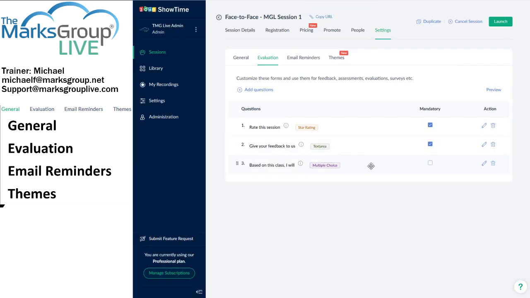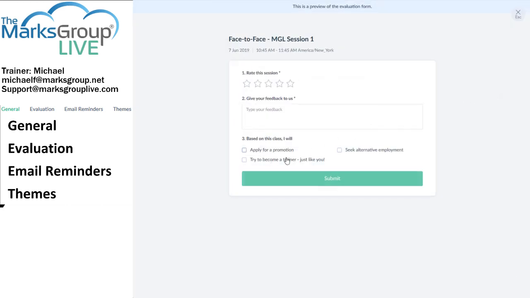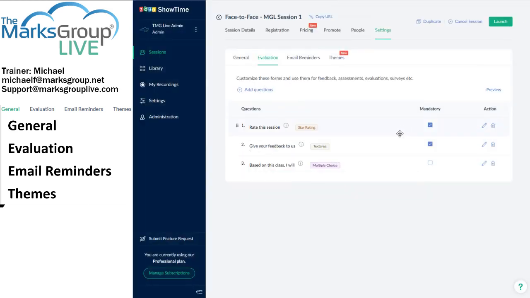This is the new evaluation form at the end of a session, and once again we can preview it. And here we have our rating, our text feedback, and our multiple choice. That's not a multiple choice because it's checkboxes. So that's how it looks. That's how the end of session evaluation works.